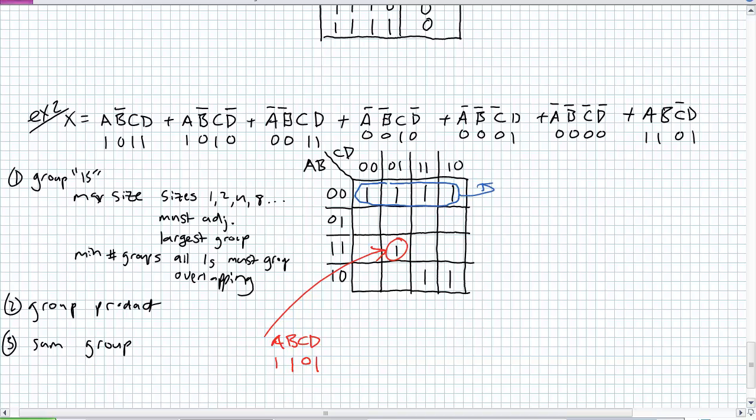What are the 4 variables in blue? A, B, C, and D. What are the terms that matter for the product expression for that particular group in blue? Well, the first one on the left is 0000, then 0001, 0011, 0010. What are the terms that matter? A always has to be a 0. B always has to be a 0. C can take the value of 0 or 1, so it doesn't matter. D can take the value of 0 or 1, so it doesn't matter.